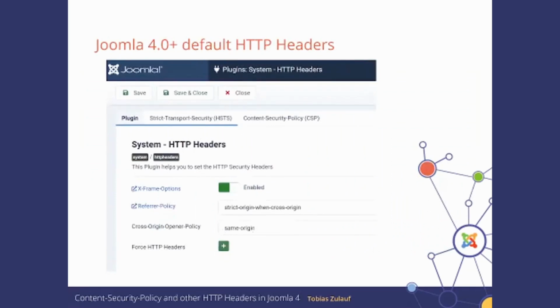So we are back here. This is the default header set by Joomla when you set it up cleanly. Referrer policy, strict origin when cross origin. So when there is a site running, when there's a link and you hit the link, then it will execute that thing. Cross origin opener policy will stay by same origin.